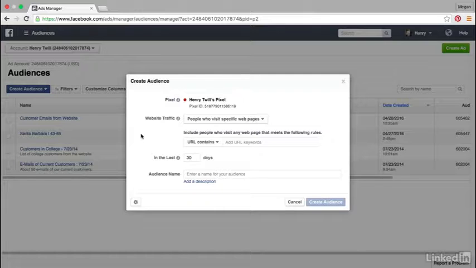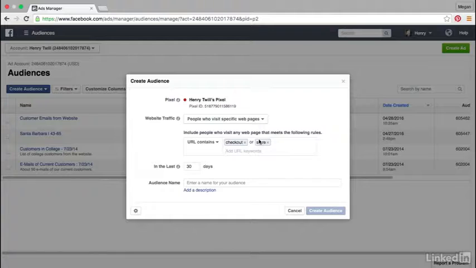Here I have URL contains, and then I can add keywords that specify what words are in the URL. In this case, if the URL contained checkout, I could add that. Or maybe the URL contains store, so I could add that as well. In this scenario, the pixel will track that visitor who lands on a page that includes either checkout or store. And by page, I mean the actual URL, so the address bar at the top of the screen.